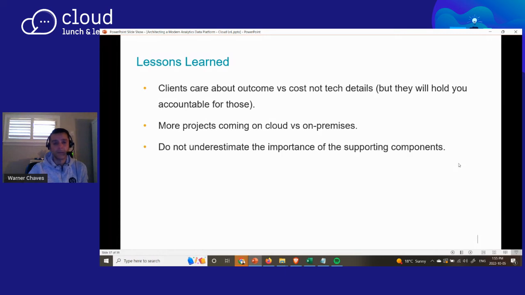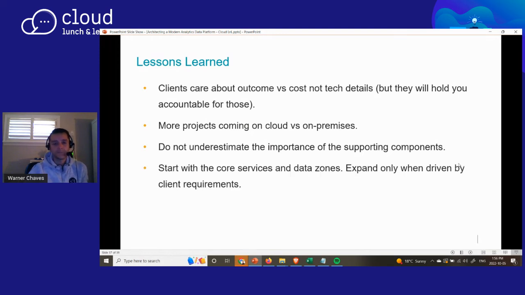I mentioned that already. Don't underestimate the supporting components: identity, networking, security, all that. Super important to get it right. You want the people that know these very well if you don't know them very well. Myself, like I said, I surround myself with people that know a lot about networking and IAM and stuff like that, because those are things that I personally don't consider myself an expert in.